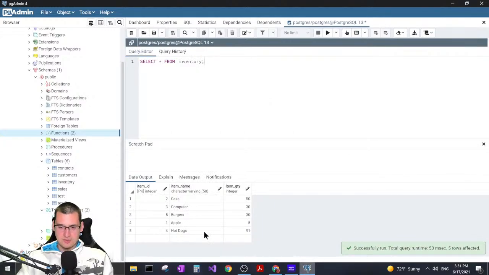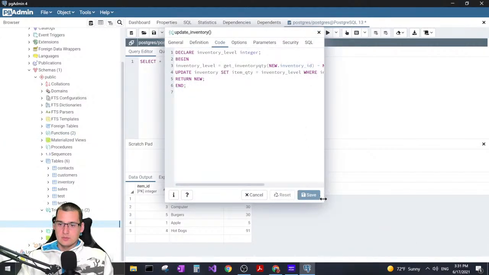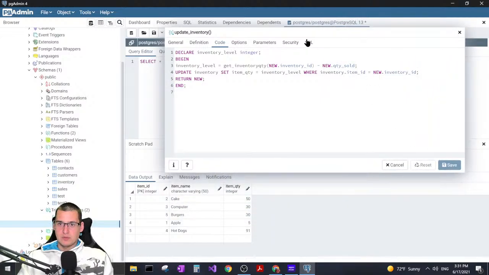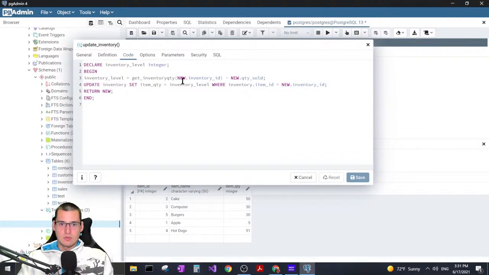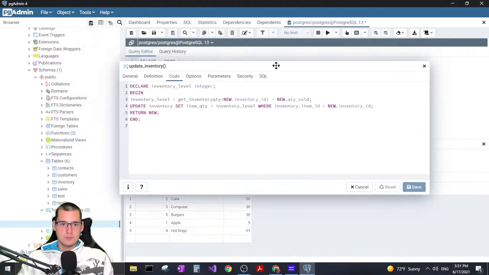Nice. All right, so it definitely works. I'm going to go back to that function because I want to look at it again. The big thing I was missing when I first started out with this is the whole NEW keyword. When you're changing things based off of an insert, this NEW keyword is going to help a lot.